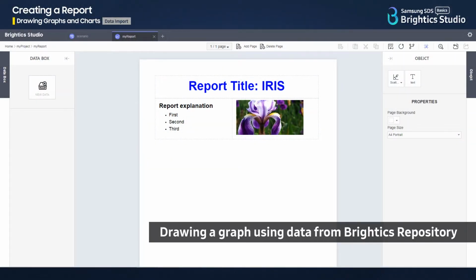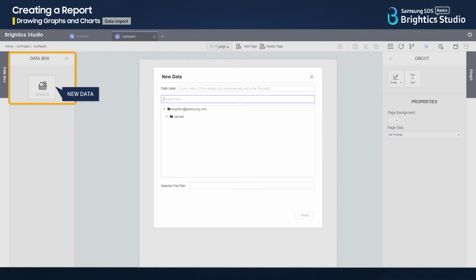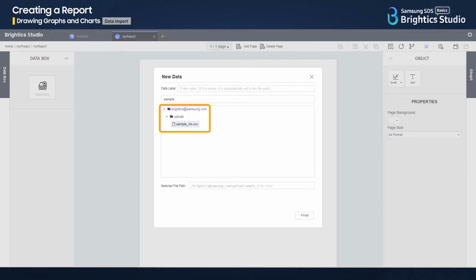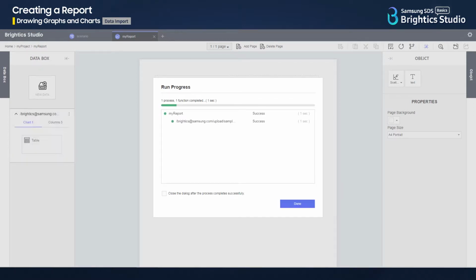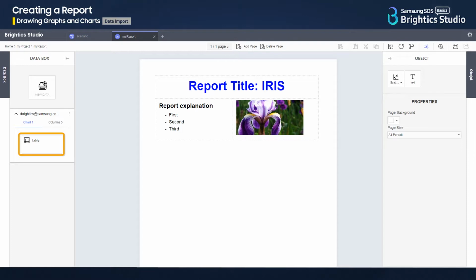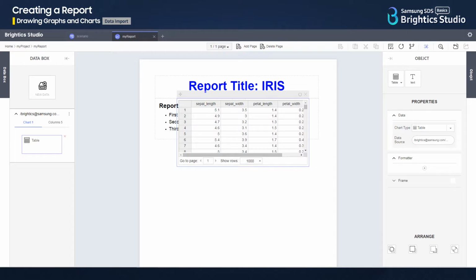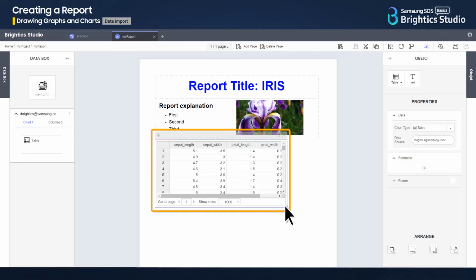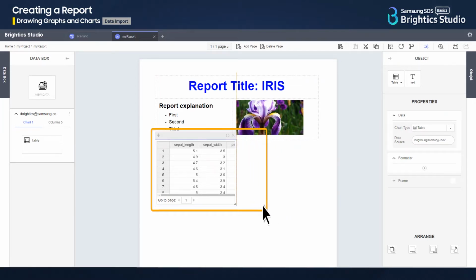We now draw a graph with data from Brightics repository. From Data Box on the left, click New Data Box icon. Then, you can see a pop-up that allows you to search and select data set from Brightics repository. From Brightics repository, search and select Sample Iris CSV and click Finish button. You imported a dataset, and table icon appears, Data Box View, on the left. If you click the table icon on the left, that table appears on the report body. Place and adjust its size as appropriate, like the text box.